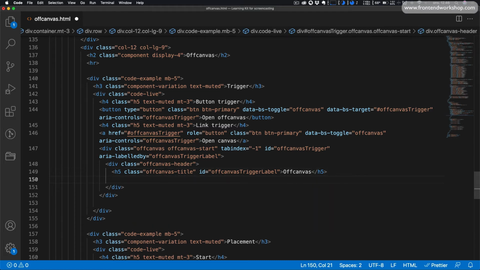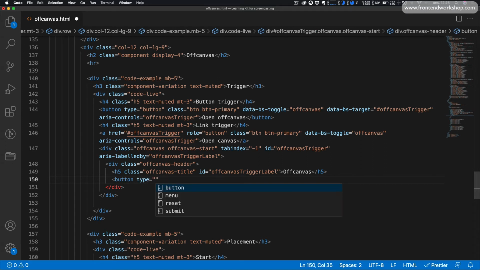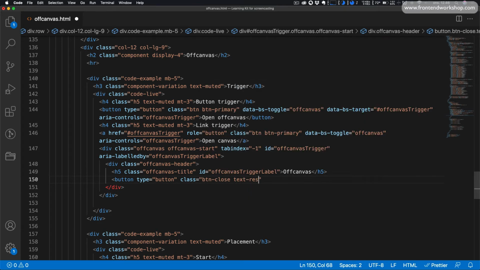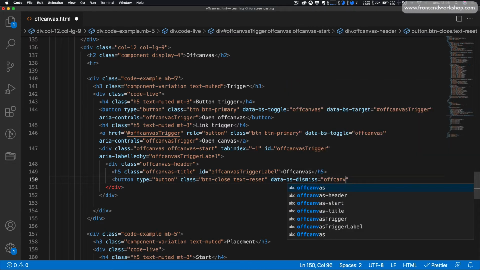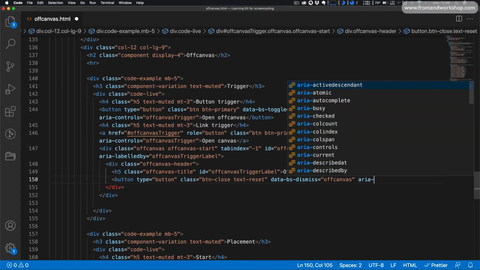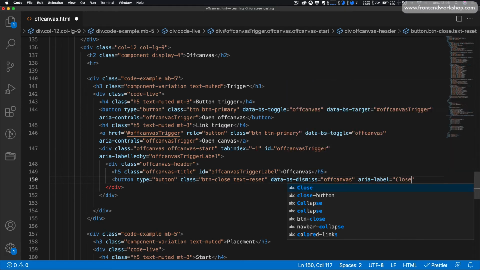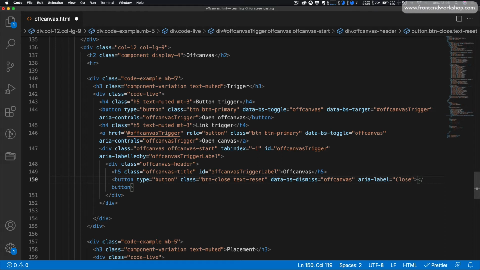And we'll add one more element in the header, which is a close button. Use the button tag with the type button. The class is btn-close, and we'll also add the text-reset to make the text color the same as the parent element. And then we add the data-bs-dismiss attribute with the value offcanvas to hook it up with the JavaScript, and we add the aria-label with the value close. Since we don't have any text for this, we only have an icon, so for accessibility reasons, aria-label as well.